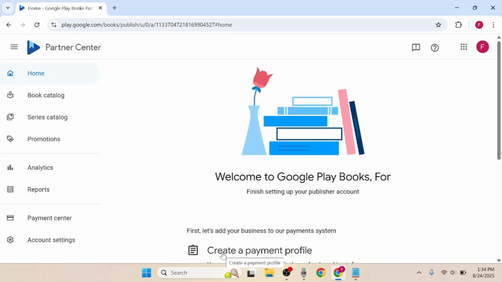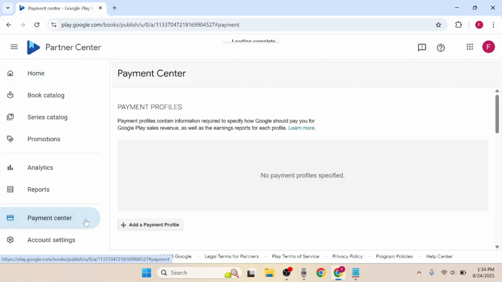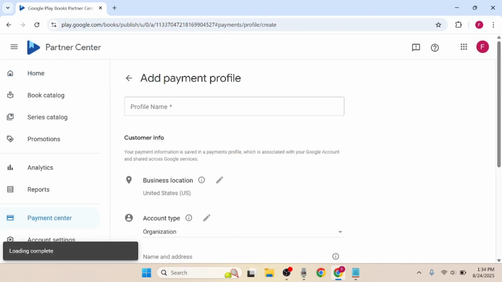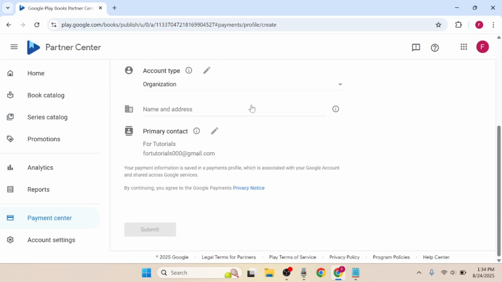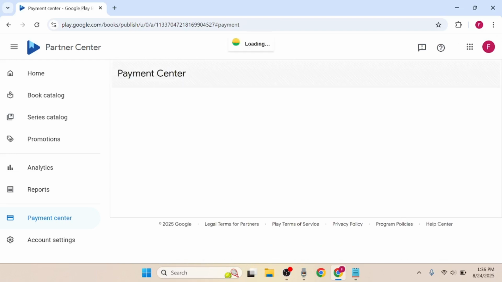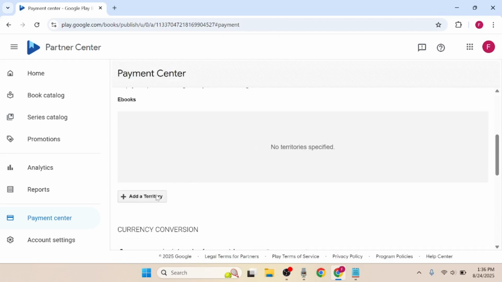Before you can add your book, there are a couple of essential steps you must complete. First, click on Payment Center in the menu on the left-hand side. Here, you need to create a payment profile so that Google knows where to send your payments. Enter your profile name, location, and complete address details. Once you submit this information, scroll down and click on Add a Territory.